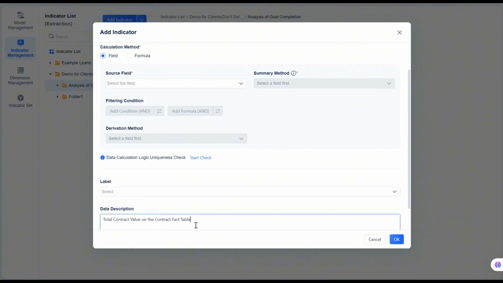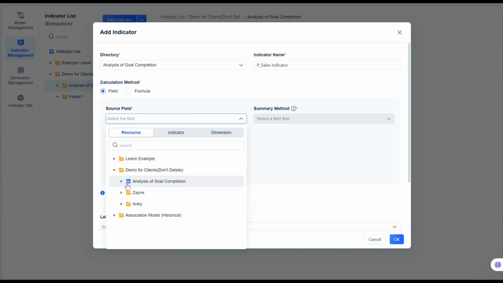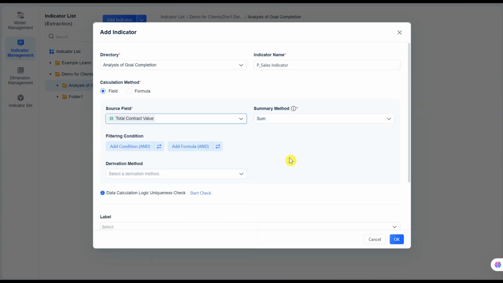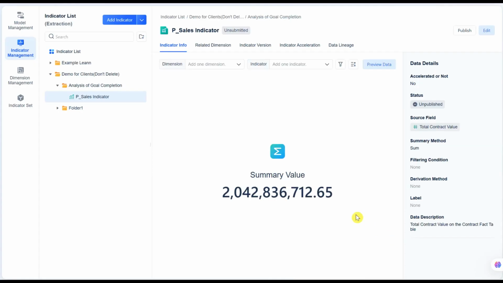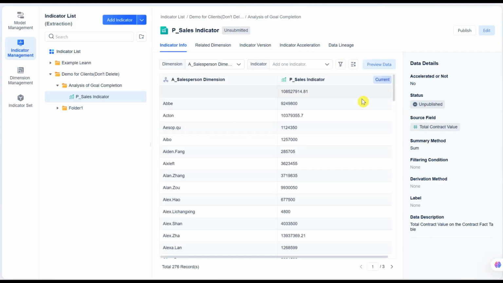Since this is a relatively simple atomic indicator, we will directly choose field as the calculation method. Then we select the total contract amount field from the contract fact table. Next, we choose sum for the summary method. With that, our sales indicator is calculated and created. In the preview interface, we can verify the data. For example, by adding the salesperson dimension here, the interface will now display the sales for each individual salesperson.